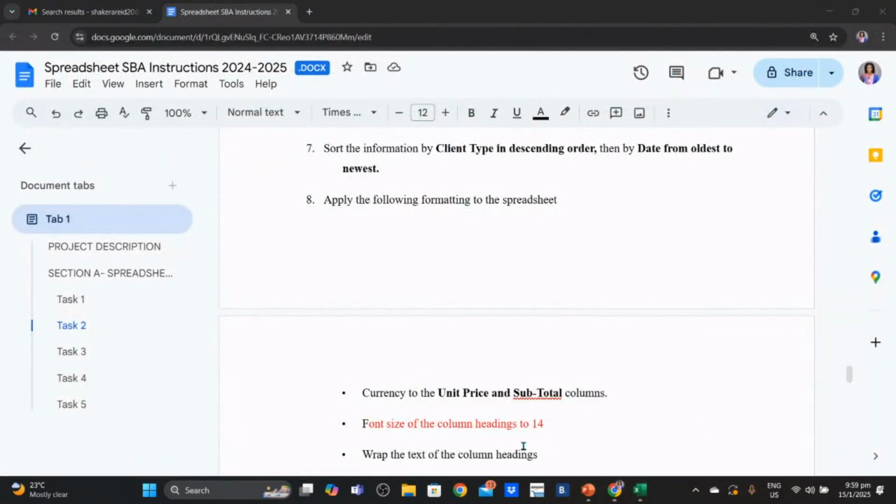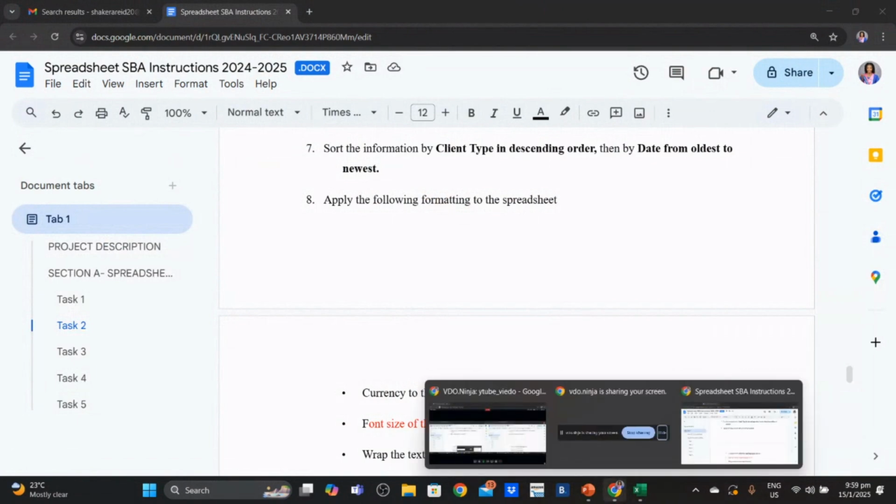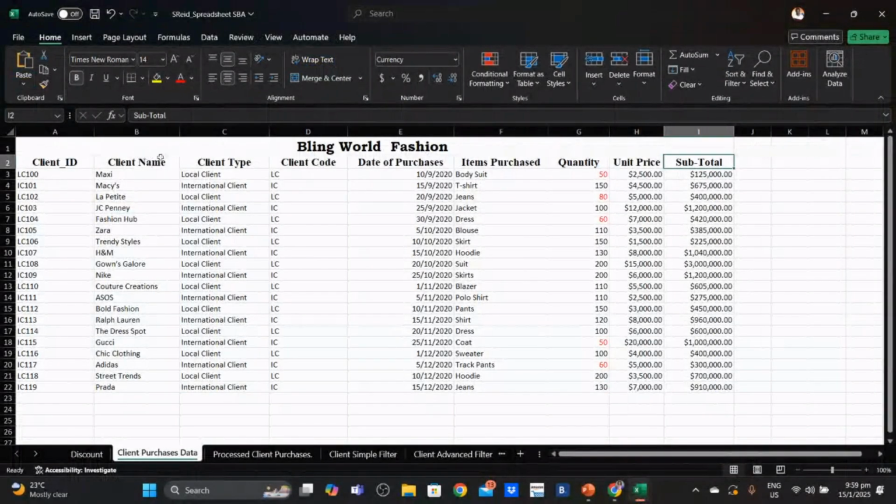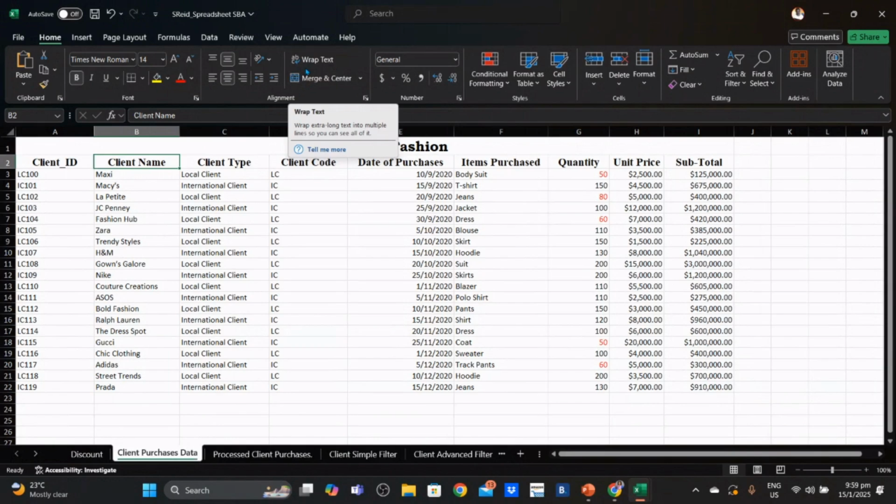And then the last part says that you're supposed to wrap the text of the column headings. So wrap the text of the column headings. So we have the client type right here, and you're seeing wrap text right here. So this is how we wrap the column headings.